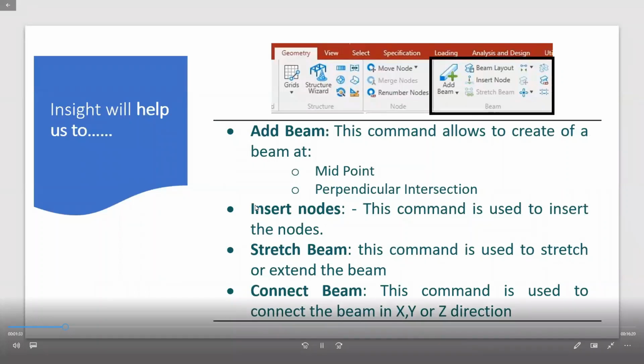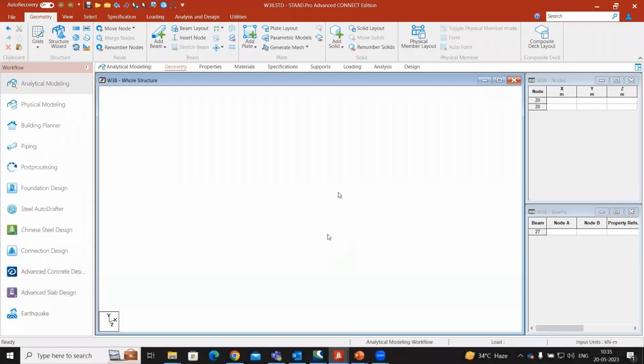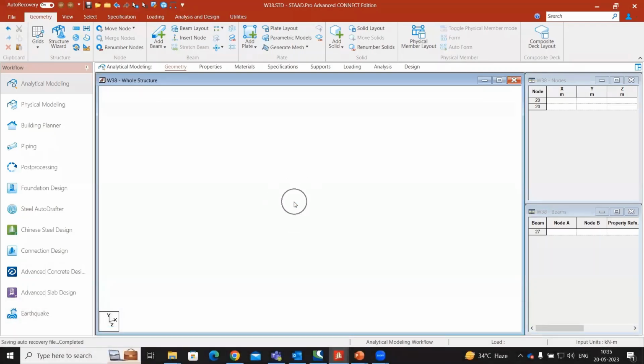So just allow me a moment to share my screen. I have created a new project, and today we'll be covering beam sections in the geometry ribbon toolbar. As you can see, structures and nodes I have already covered in my previous videos, so do check out my previous videos on our YouTube channel, Capricorn Technologies. In today's session, we'll be covering the beam section.